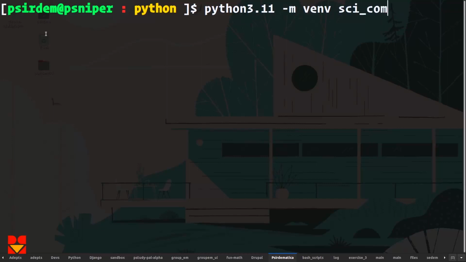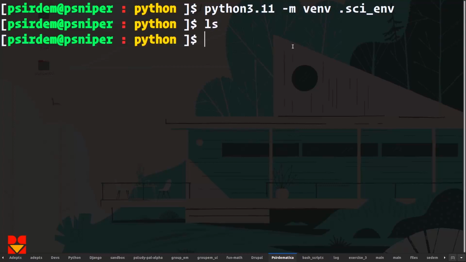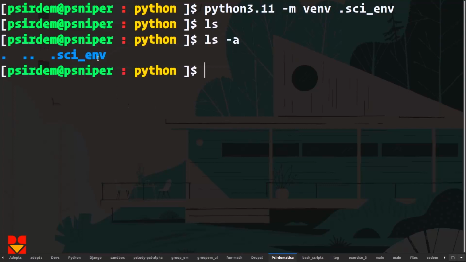Mostly you would want to make it hidden, right? You can add a dot in front of it, and then this will make it a hidden directory. Hopefully this should finish creating. Now it's done creating the scientific computing env for us. If I do ls, I shouldn't see it, but if I do ls -a, I should see this.